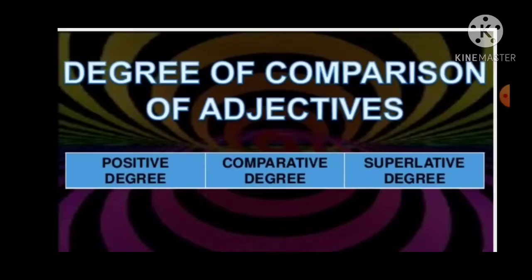You call them as degree of comparison of adjectives. So adjectives can be compared in three ways: positive degree, comparative degree, superlative degree. You can also shortly call them as PD, CD and SD. So positive degree, comparative degree, superlative degree.